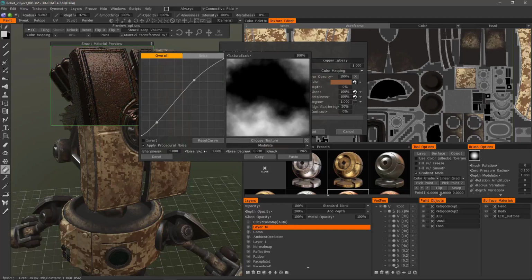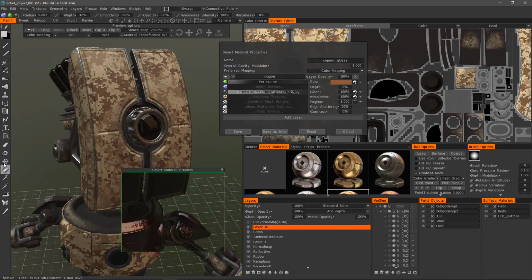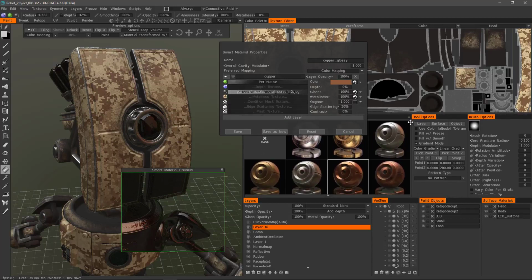Noise scale. And when I'm happy with it, I can click done. So, how would I go about applying this? Well, the fill tool is going to fill whatever object you touch. However, you have an option here in the tool options panel. Let me go ahead and scale that up.